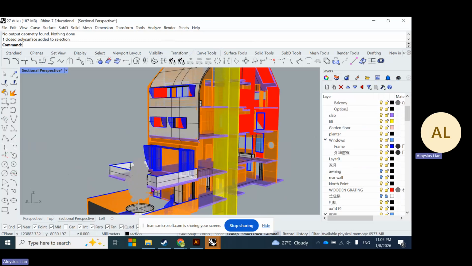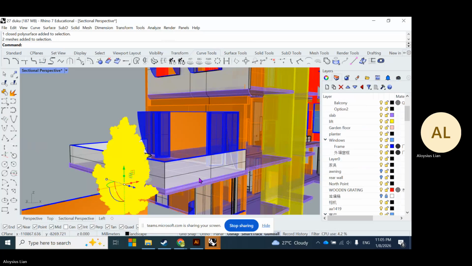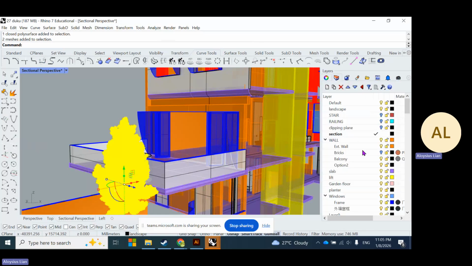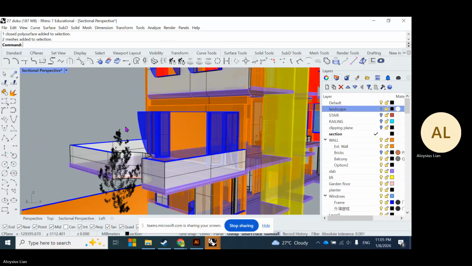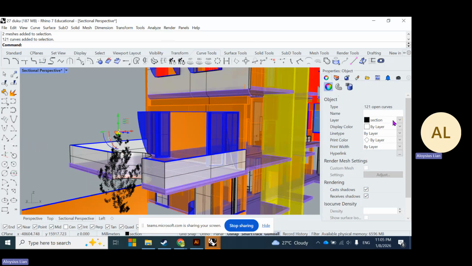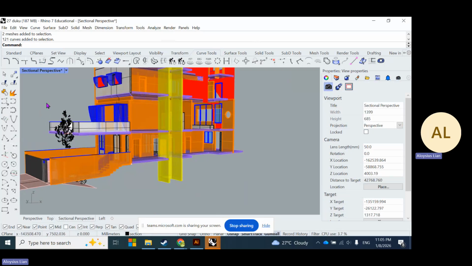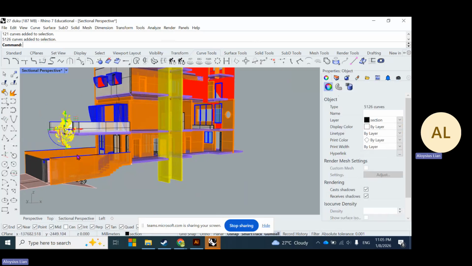Oh, I realized there's a lot of lines here. Okay, I'm just going to select this. Okay, landscape. We'll go back here, and then I will use the landscape. Switch off the landscape here. I will check here. And this one is the curves. It's in the section layer. Okay. So not so good. What I can do is select this like so, and then just hide it.